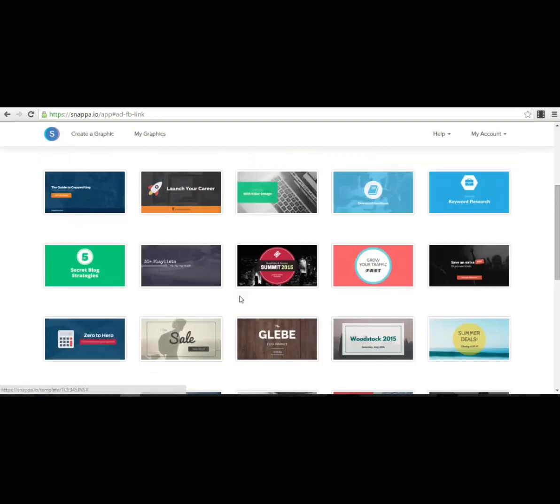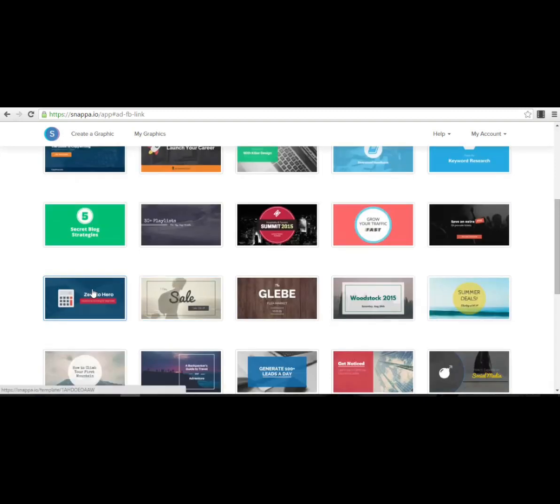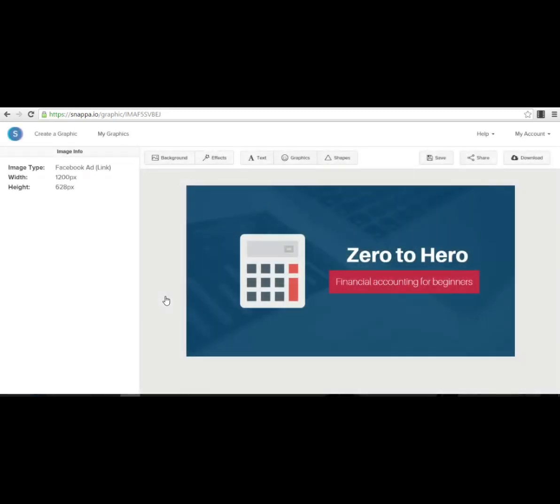For example, let's select this one, 0 to hero. So you have an example of exactly how you can use the app itself. We are just waiting a couple of seconds for it to load. It has been loaded already. So for example, this one could be for accounting services. If you have an accounting firm, this can be an ad for accounting services. The nice part is that you can edit everything from this ad.